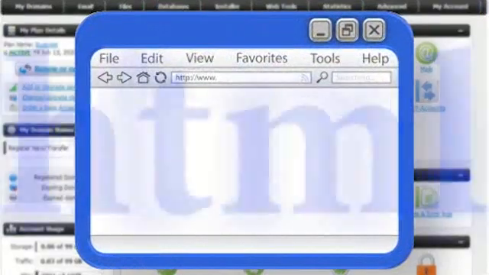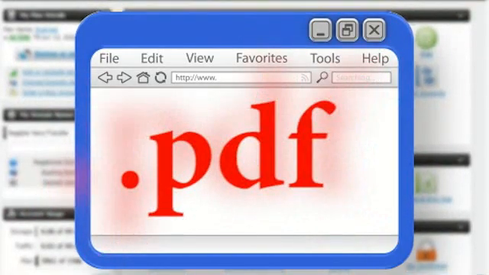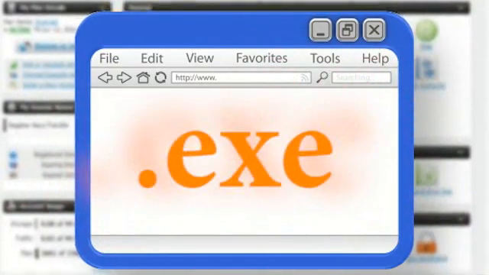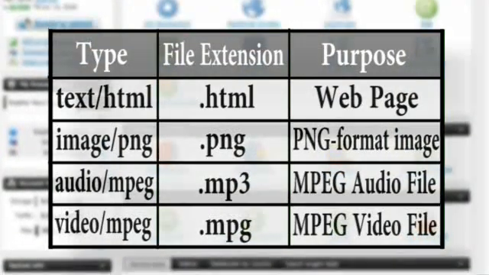MIME types are here to help web clients, in other words, browsers, recognize the types of files on the web and deliver their contents to the site visitor in the right way. Now here's some examples of common MIME types seen on the web.